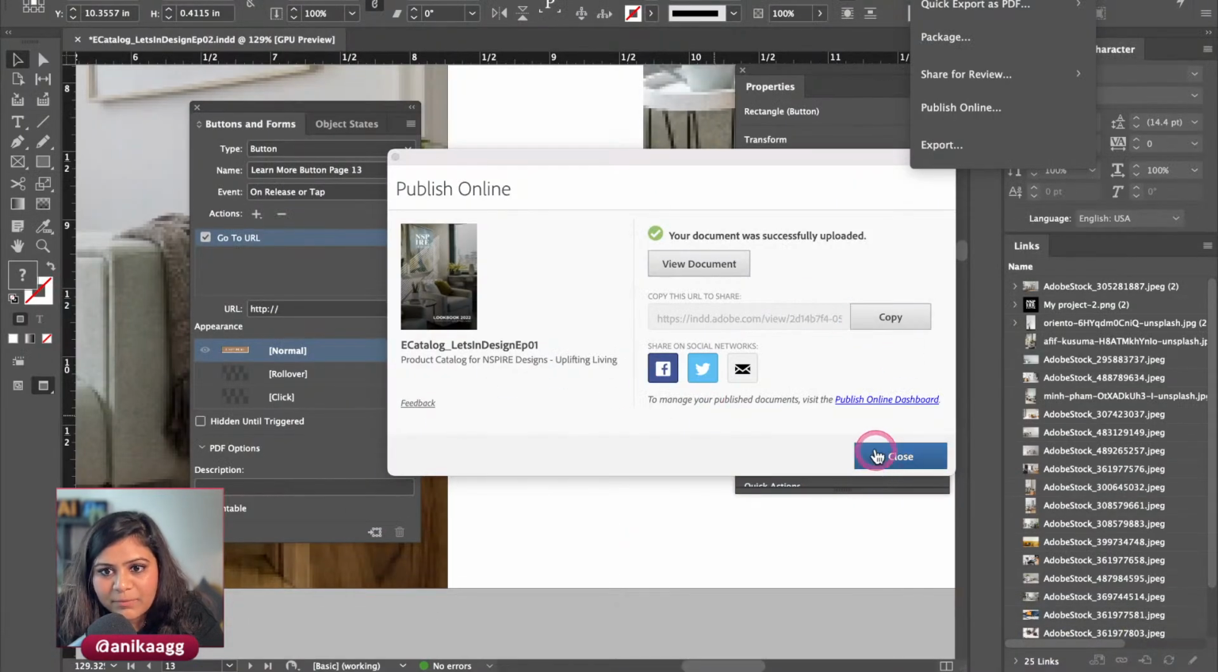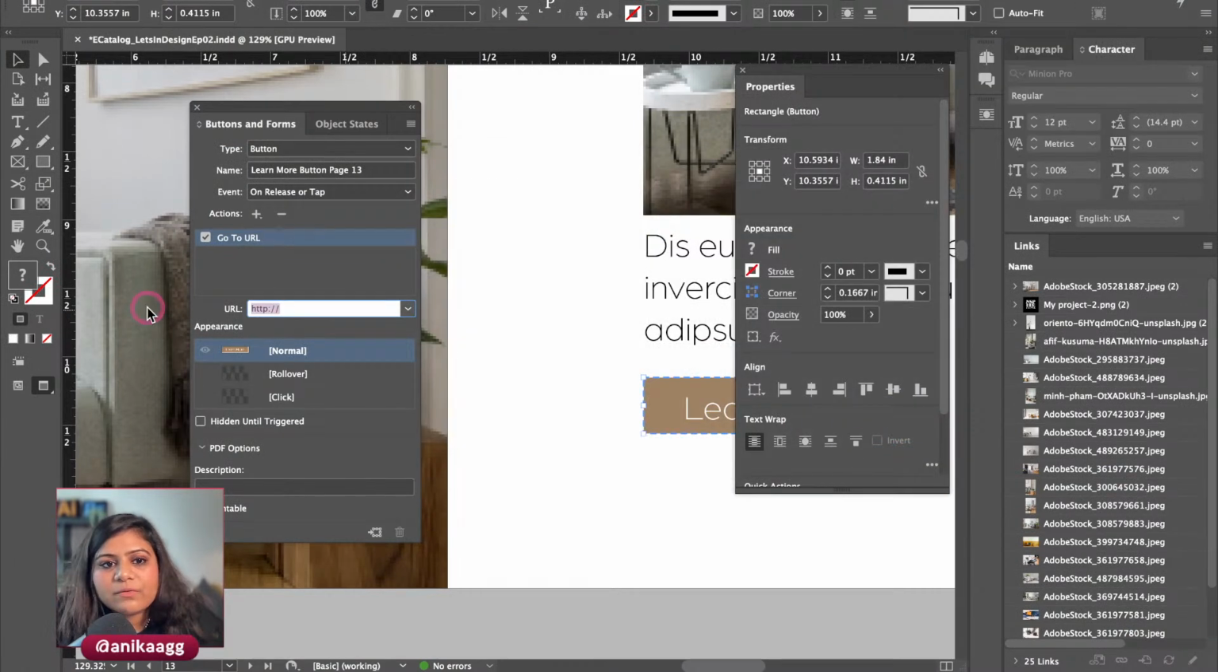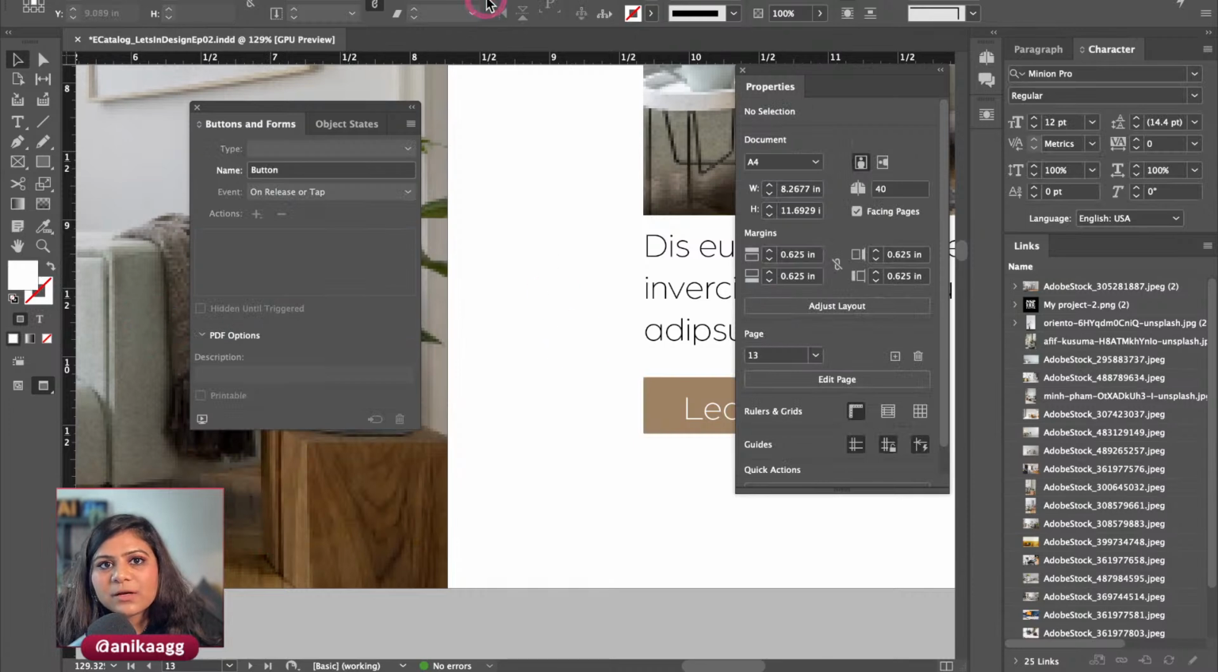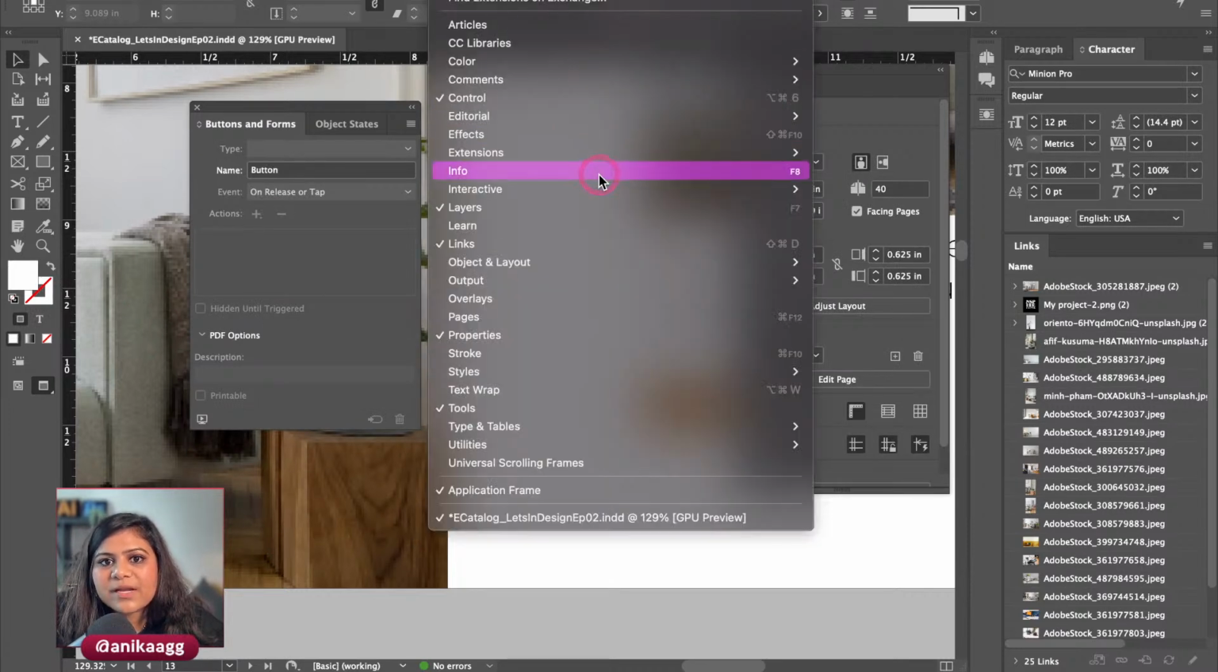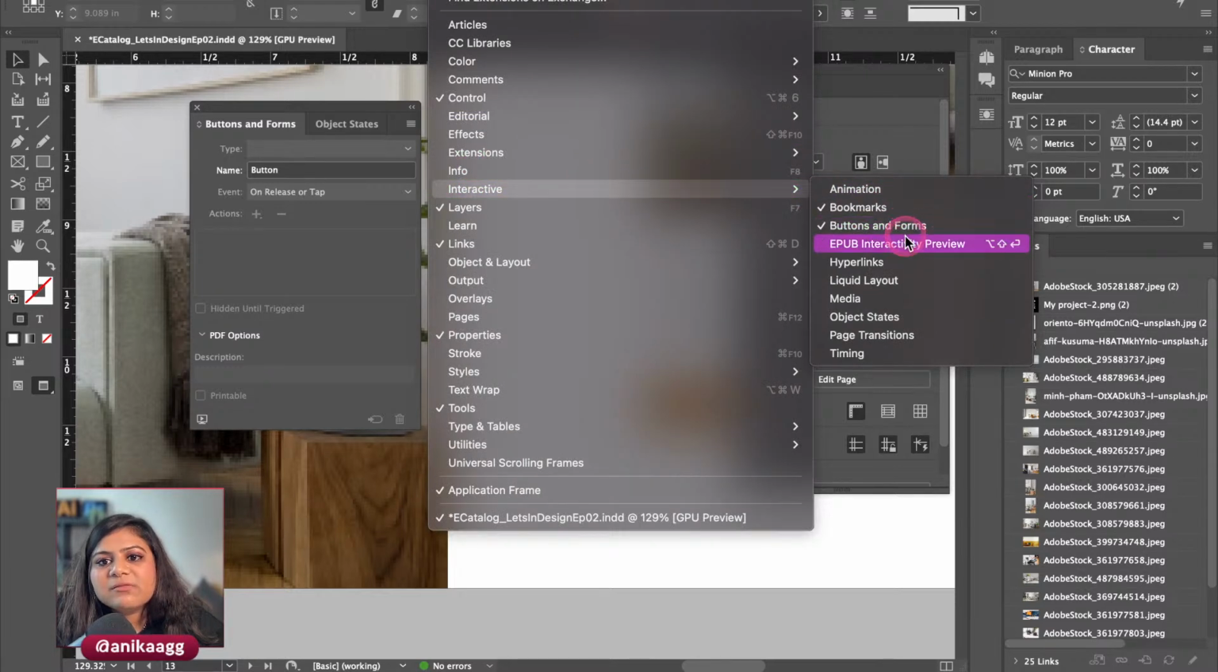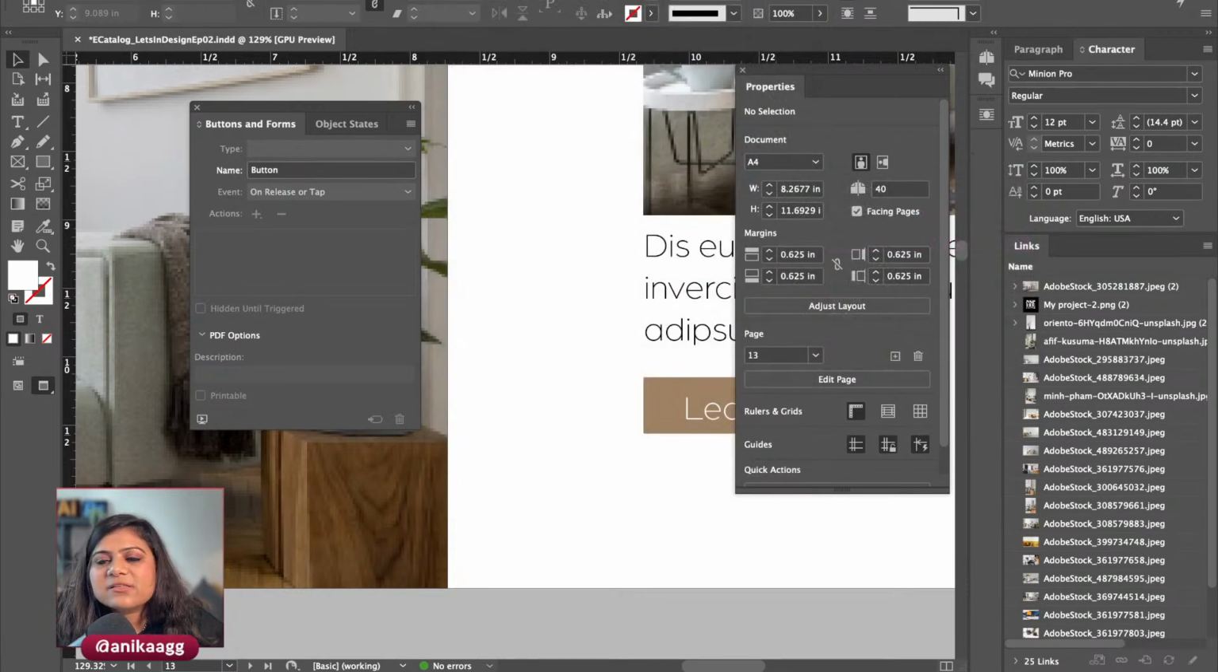That's how it should work. I'm gonna close this and put in the URL link here. And yeah, let's see if this works. So how do you see if this works? You can go to window and go to interactive again, and you have this really cool EPUB interactivity preview that you can click and find out if it's actually working.